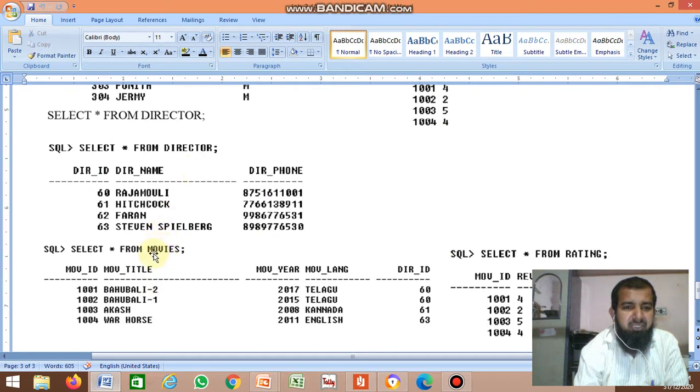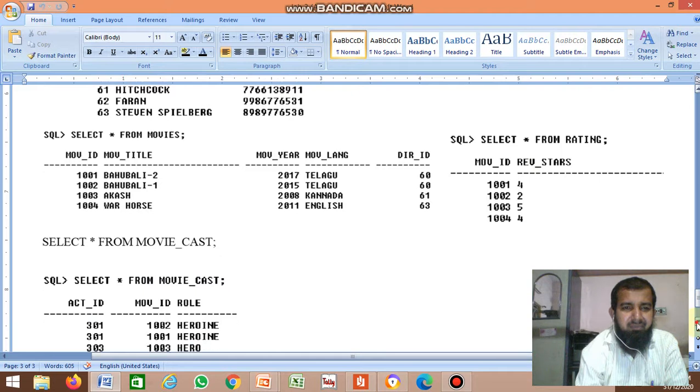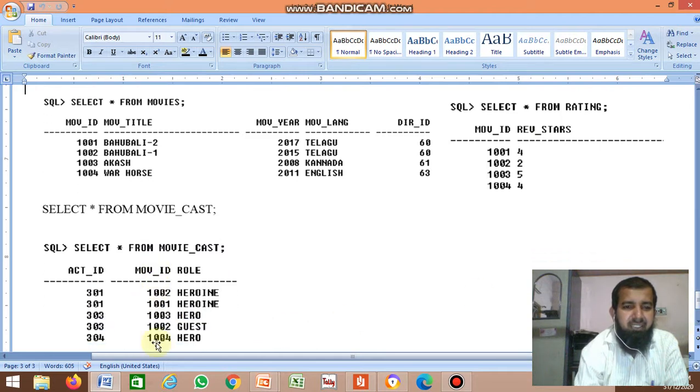So this is the movies table, and here it is the movie ID. Then this is the movie cast table, and this also contains movie ID. The movie ID of this table and the movie ID of this table should be matched. Then you can find the movie title.